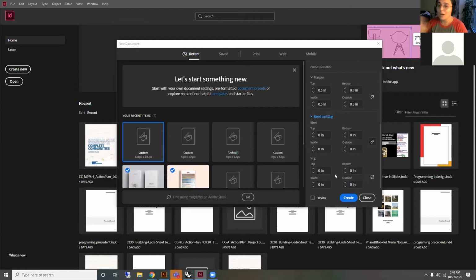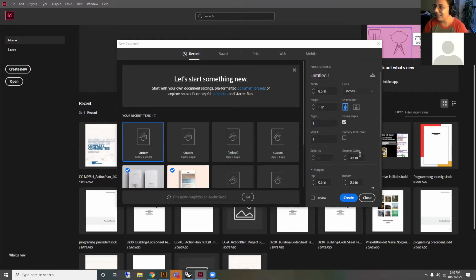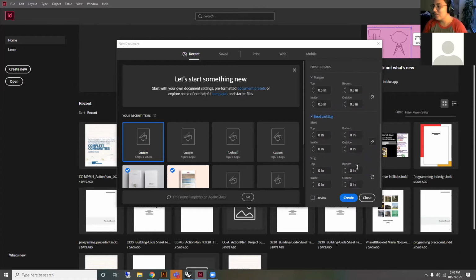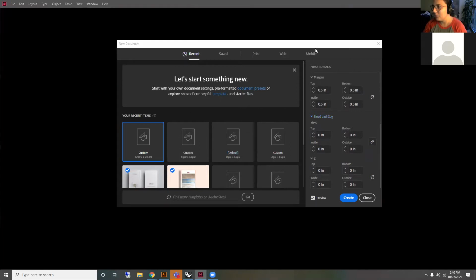You probably will not need a bleed line for anything at our level, but it's good to mention just so if you see it, you know what it is. So you can also preview it if you would like. And then here it'll pull it up right behind my little new document thing.